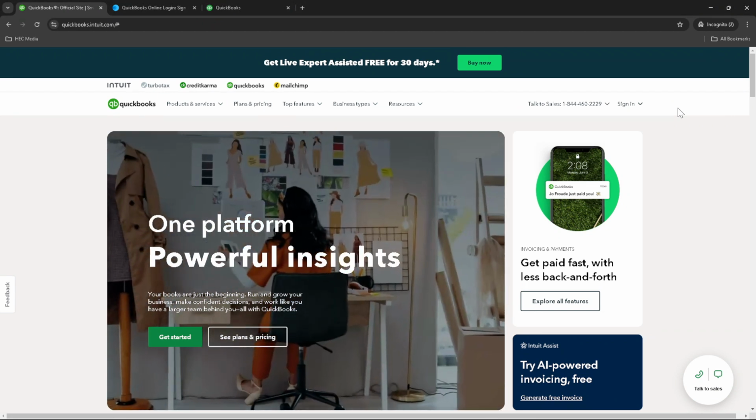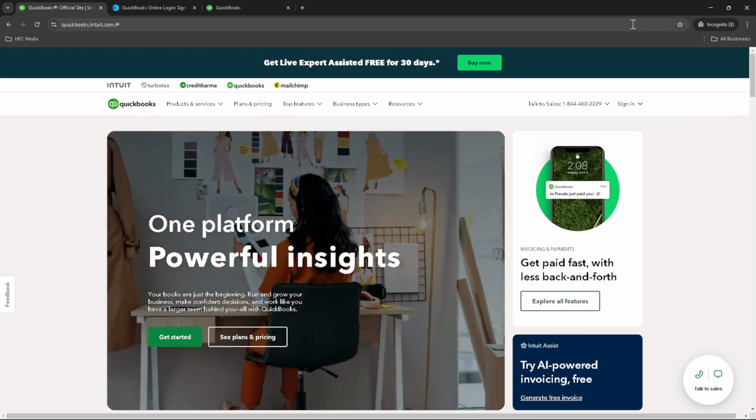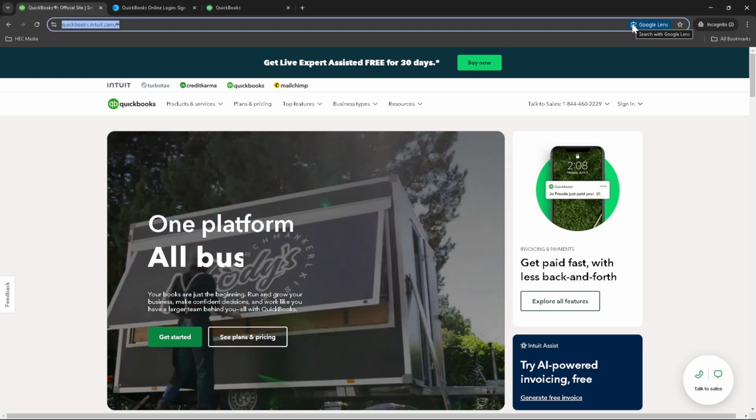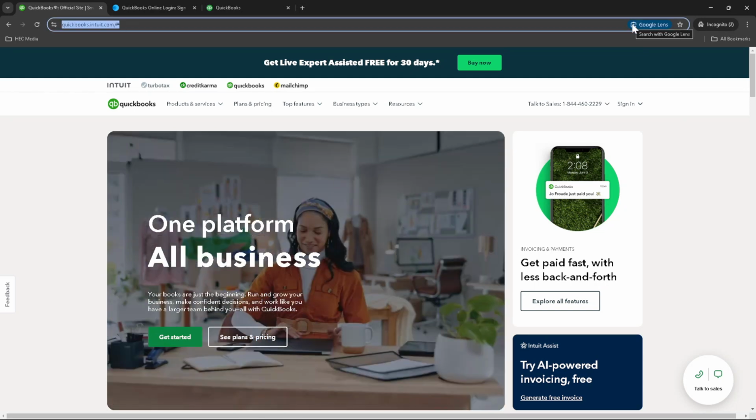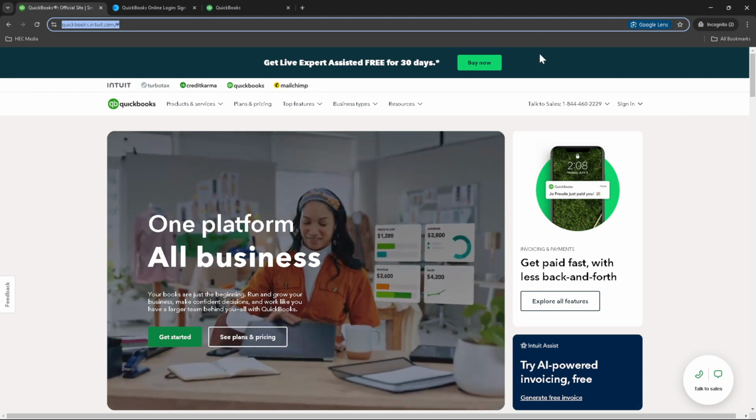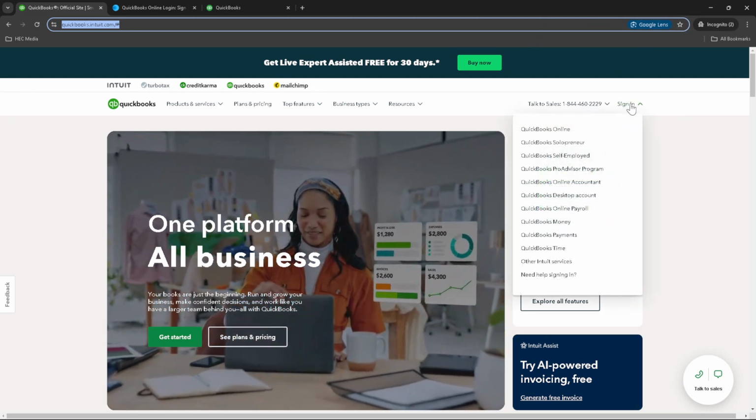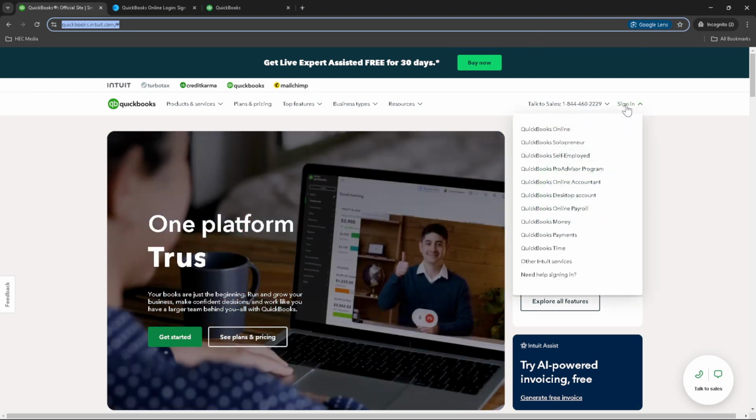First things first, you'll need to sign in to your QuickBooks account. As you open the QuickBooks website, look for the sign in option. If you're new to QuickBooks, be sure to have your credentials ready. Having your username and password on hand will ensure you're able to move through these steps smoothly.